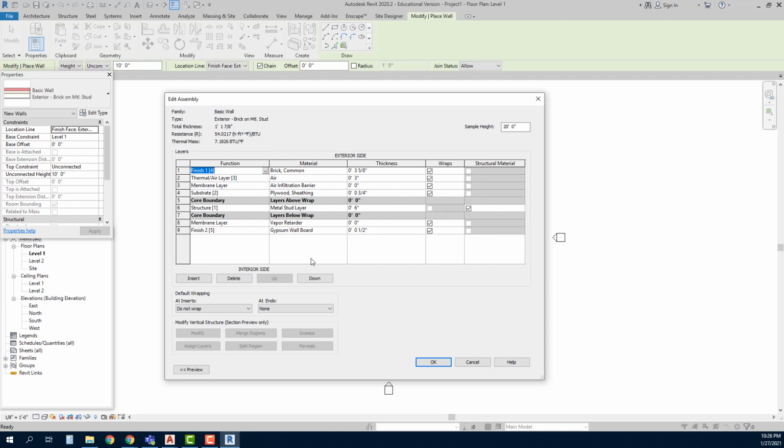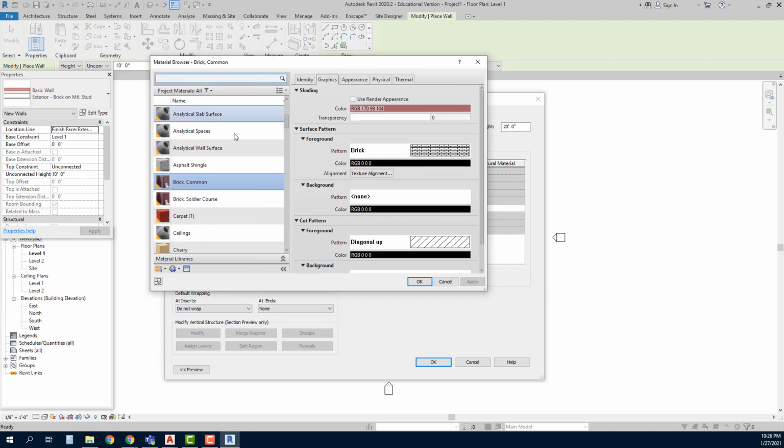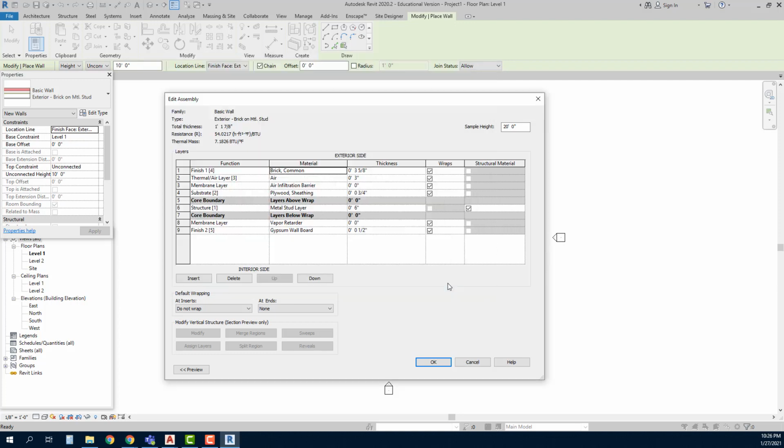The material. So if I look, starting on the outside, my first finish is my brick. Now I can modify this brick by going into the material. I could change this to stone if I wanted to. And again, I'm not going to get into this real heavy right now, but we can change any finish that we want on any of this stuff. Typically, a common brick is 3 5/8 inches thick, so it's important to put the correct thicknesses in here.